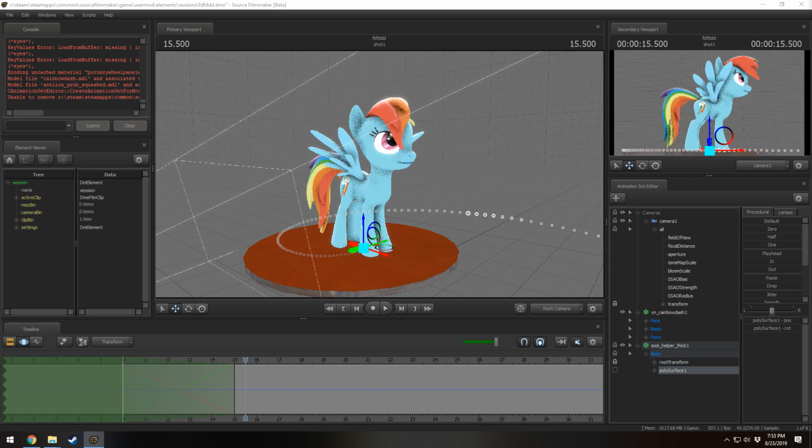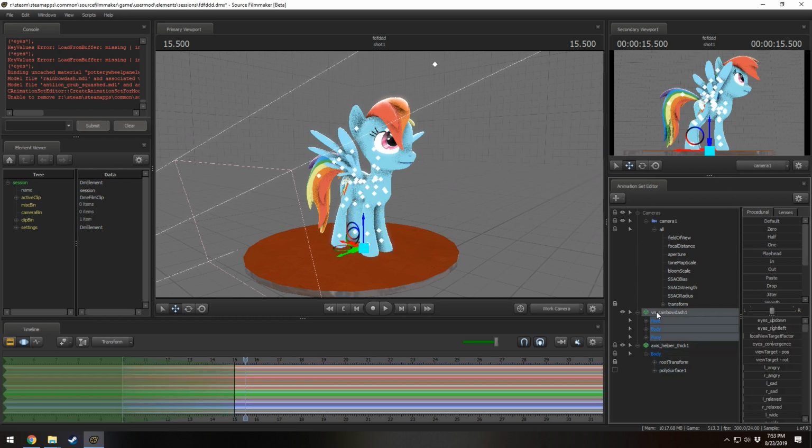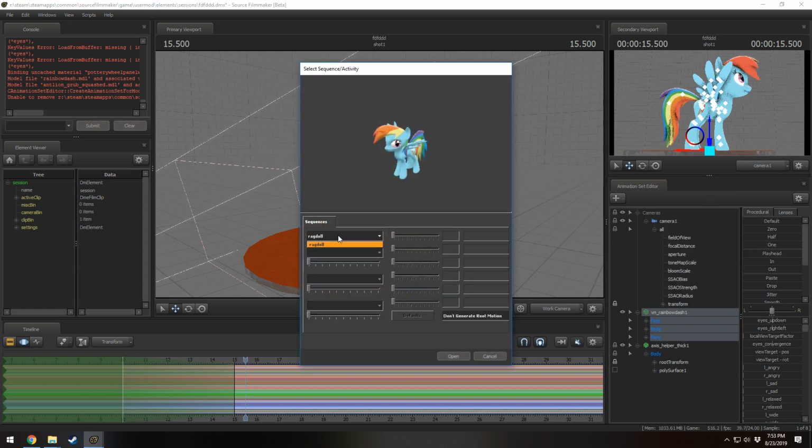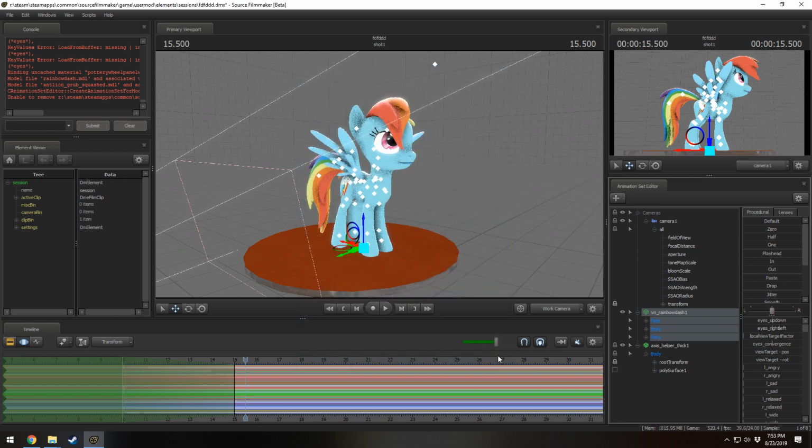So anyways, how do I import a model with a preset animation? So I did kind of show that. Once the model is loaded, you just have to right click, import, and it's not animation, it's sequence. These models don't have any, but if it does have one, you just select it, open, and it pops in.